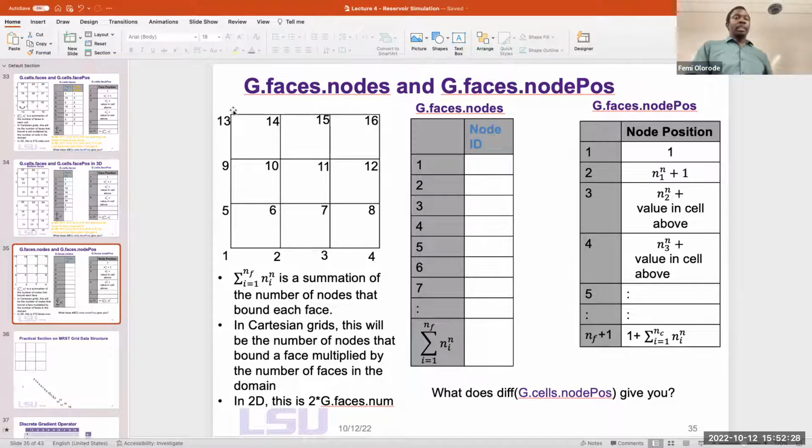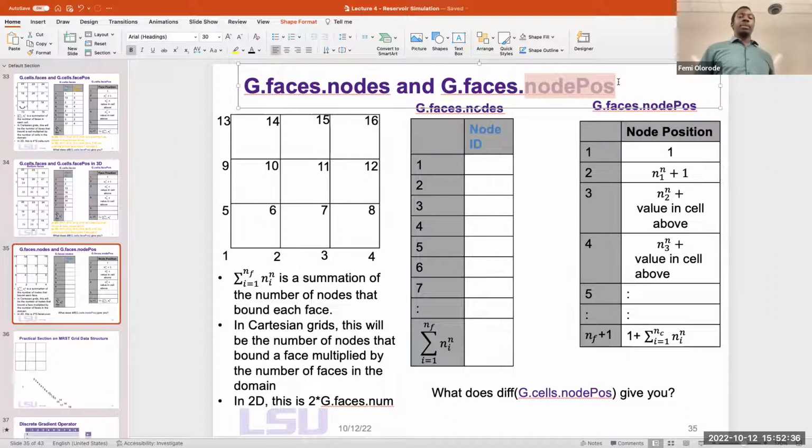So g.faces.nodes is what you're looking at, and g.faces.nodePos. And you can already guess what is happening, right? We're doing the same kind of thing, so that any number of nodes can cover a face. And when we need to loop through all the nodes that cover a face, we'll use the same kind of indirection map.